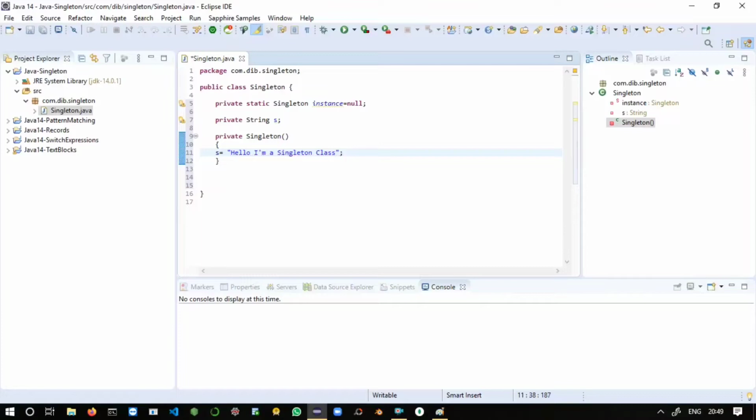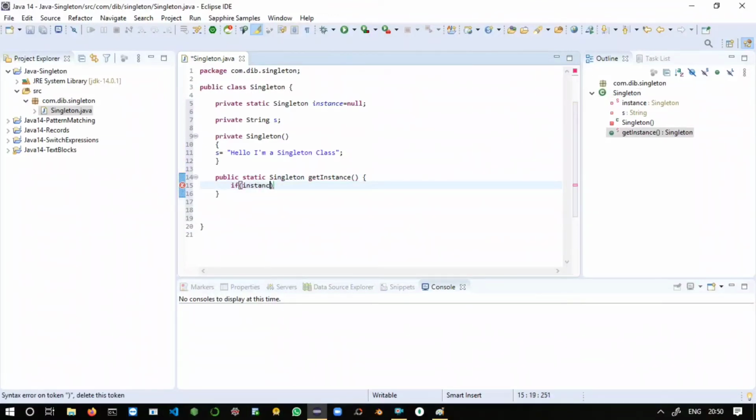Now you have to take another method which will return the instance of our singleton class. Make it public static, with Singleton as the return type, and call it getInstance. Here you say if instance equals equals null, then only create an instance equals new Singleton. It's simple. Just below this, return the instance which we have created. That's all about our singleton Java class.